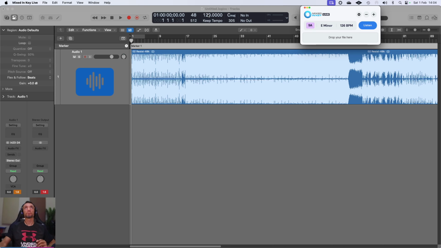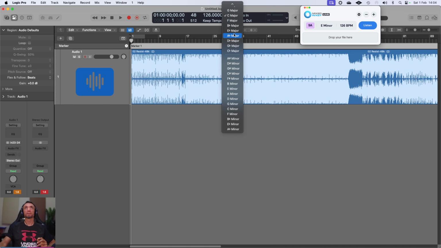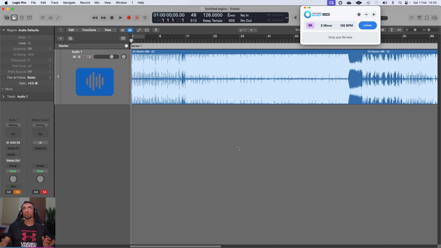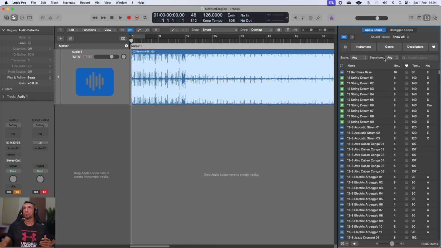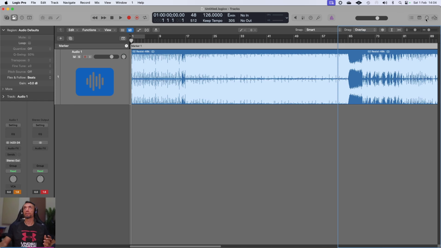The first thing I'm going to do is change the tempo here to match the BPM of the track. Then I'll change the key to E minor as well. This will help me later on: if I go into my loops folder and bring Apple Loops in when I'm building my track, they will be in the key matching the project. So that's one way we can use this app to get some initial information about the track we are referencing.